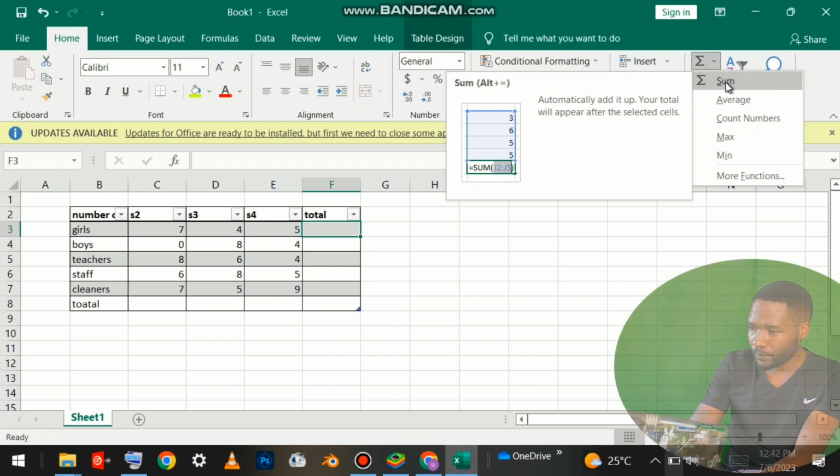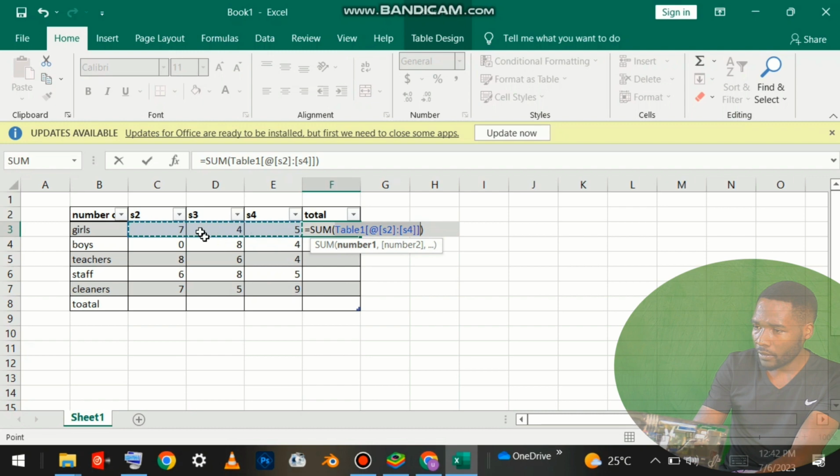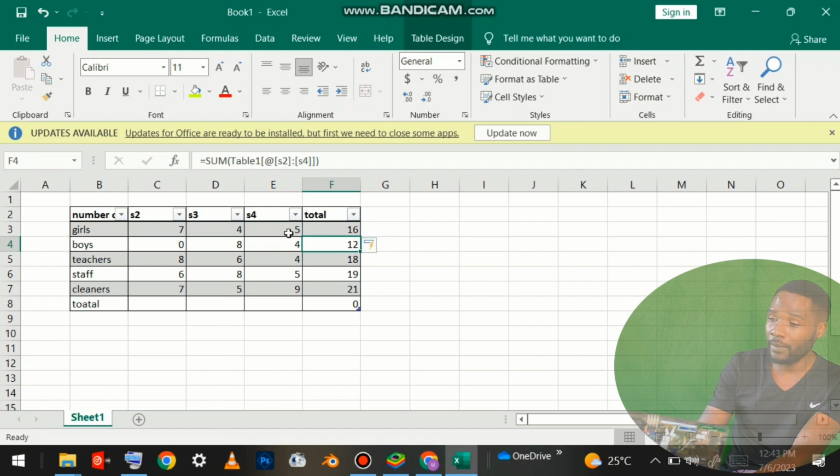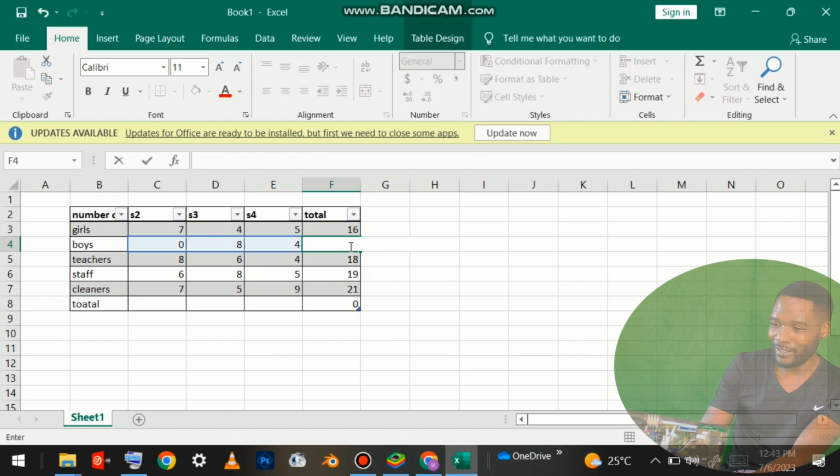Your total will appear after selecting the cells. You are trying to see the highlighted cells to get the total. I'll highlight the first, and you will see that's right, and press enter. As you are seeing, it has already done it, but on columns and rows, that may be what we didn't like. Instead, on the second column, let's delete it first. We may need different results.